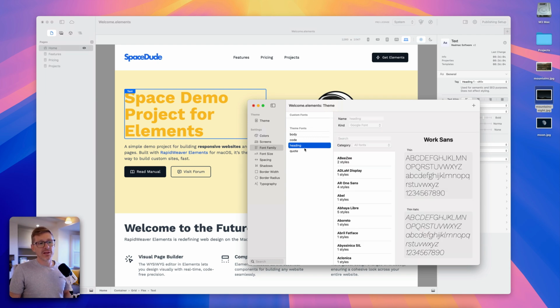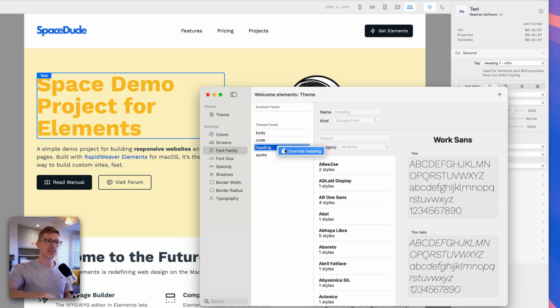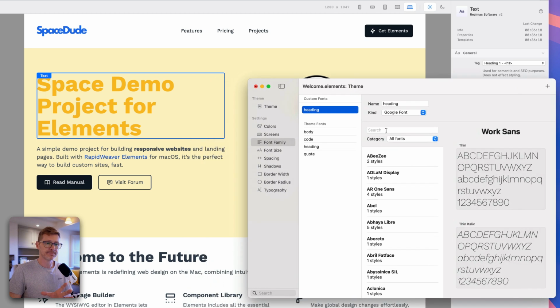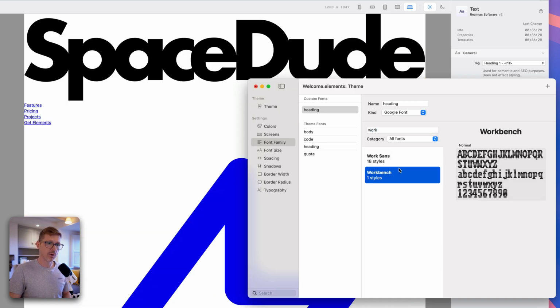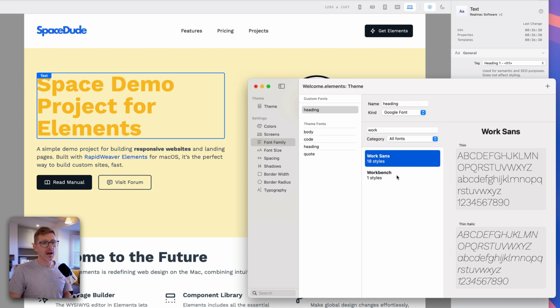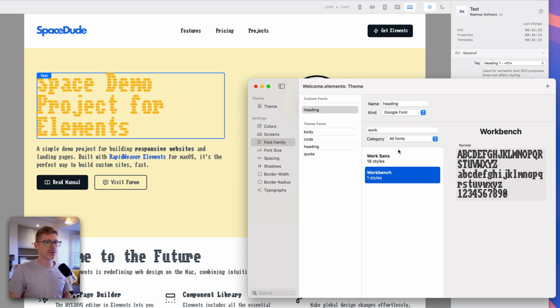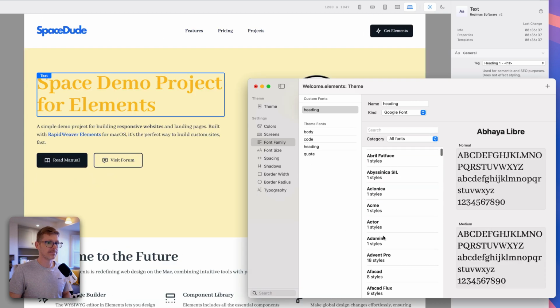This heading is part of the theme, and if we override this, we can change the text across the entire site, because I've set all my headings to use heading, and I've actually set all this text as well to use heading. So we're using one style here. So if I override this, I can now pick a new font here. So let's look for, let's go Work Sans. So you can see, it just updates the entire site.